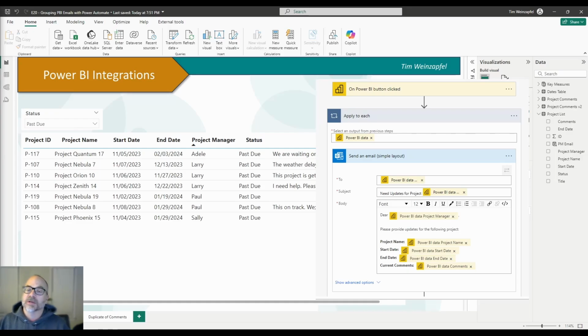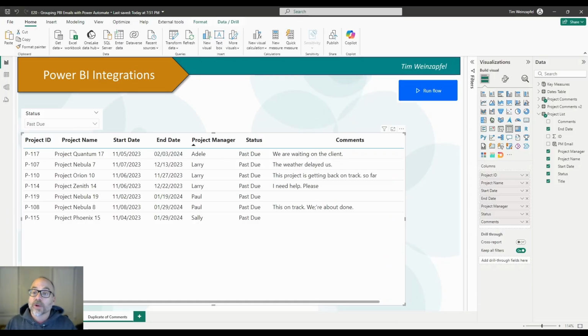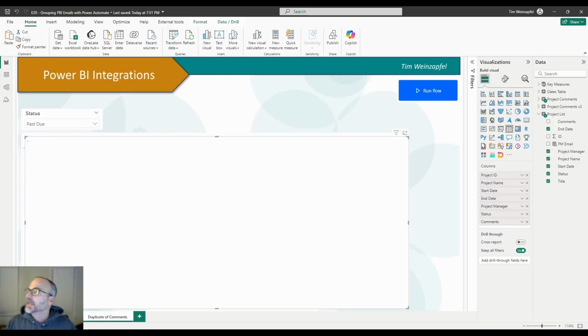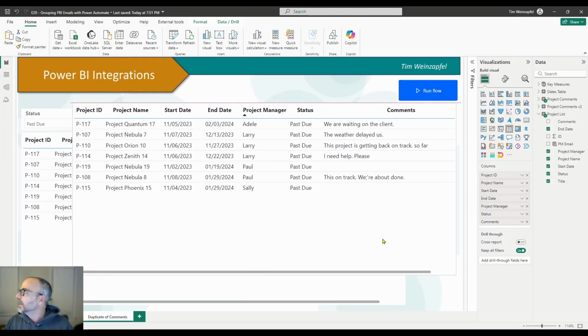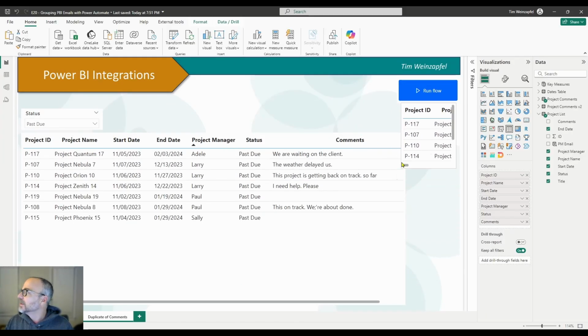Again, the problem here is that if there is a project manager who has multiple records, such as in this case, Larry and Paul, they're going to get multiple emails. So a great tip on creating buttons is I'm going to go ahead and take this table because this is a lot of the data that I want to pass to my flow. I'm going to go ahead and copy it. I'll go up here to copy. Let me paste this, and let's go ahead and I'll resize this. And there, now I have all of the fields I want.